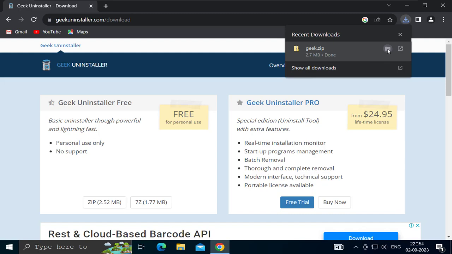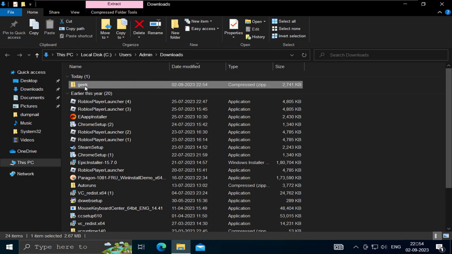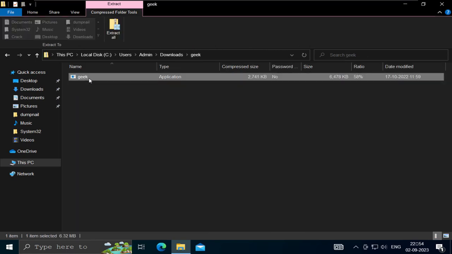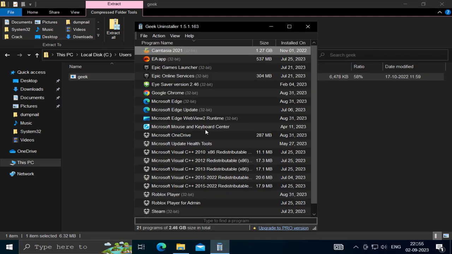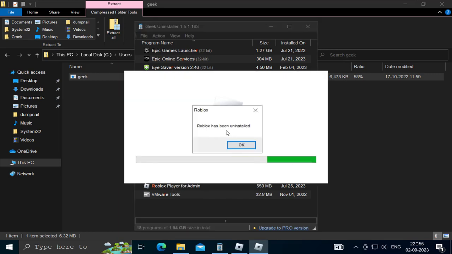After the download is done, click on the show in folder option. Now we need to open the zip file. Double click on it. Now double click on the Geek application. Now click on S. Now in here you just need to search for Roblox. Right click on the Roblox player. Select uninstall. Roblox has been uninstalled.